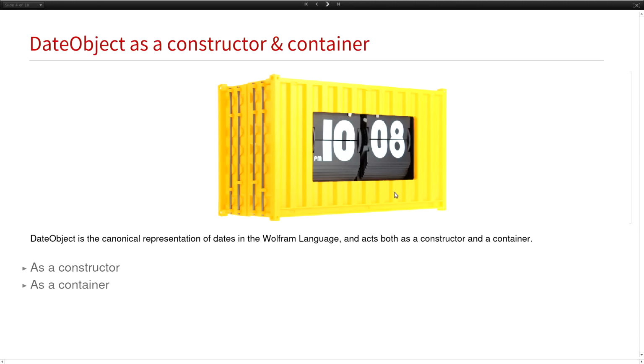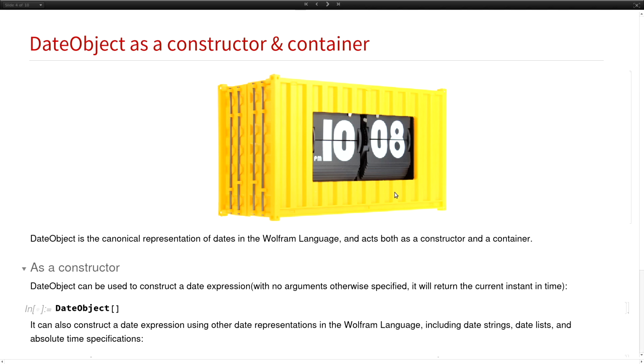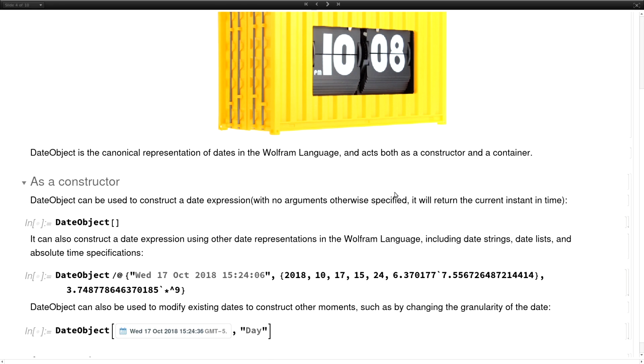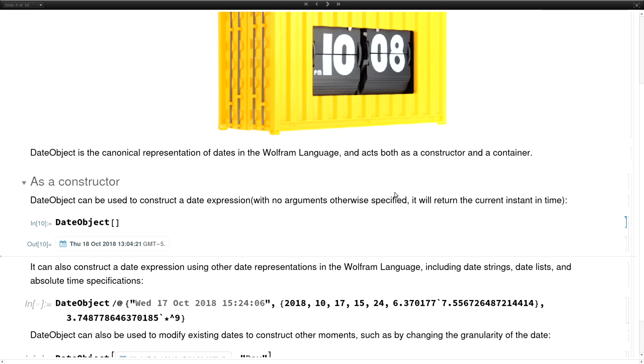So our primary representation of dates within the language is DateObject. It is an expression that acts both as a constructor and as a container. In terms of being a constructor, if we take a DateObject, it will give you the current instant in time if you don't specify any other arguments. So if I evaluate DateObject, it will give me this current moment, Thursday, October 18th, 2018 at 1:04. And will include a time zone and other parameters that are needed to resolve that date to a specific moment.